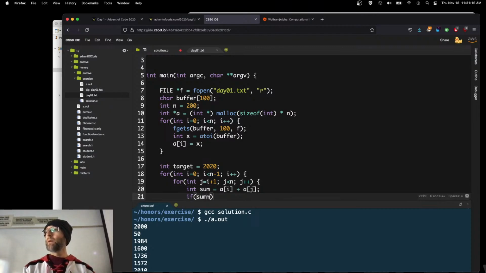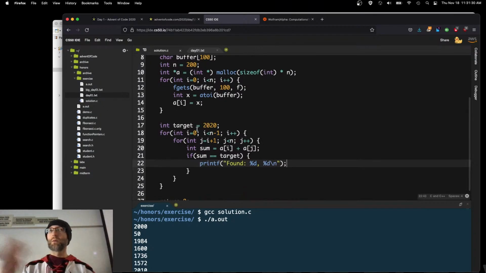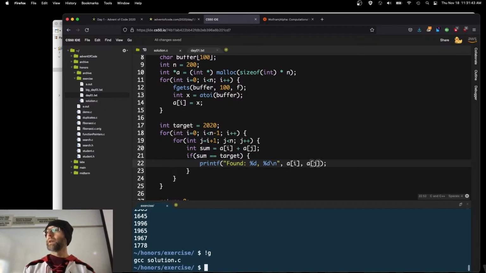And if that sum is equal to 2020, or my target value here, then I will printf found %d, and the line. And there's no reason to move on anymore. You can quit at this point if you want to, but we'll go ahead and keep it here. A sub I and a sub j. There we go. So let's go ahead and run this again, and let's see if we can get a solution out of this. 32 and 1988.